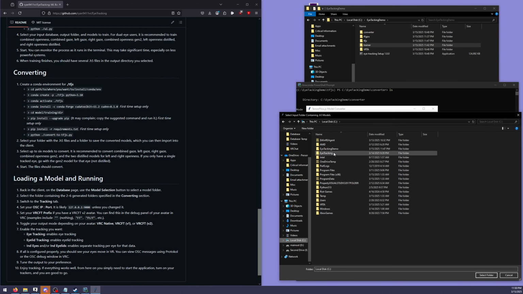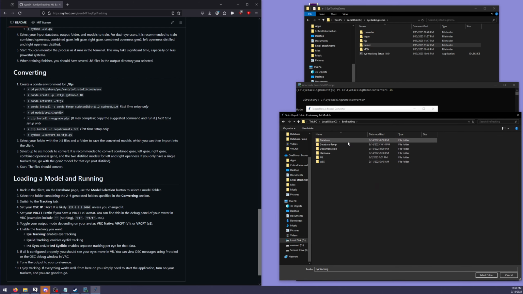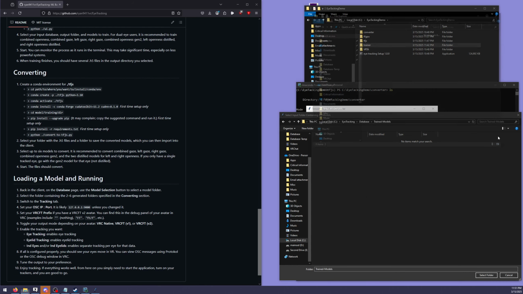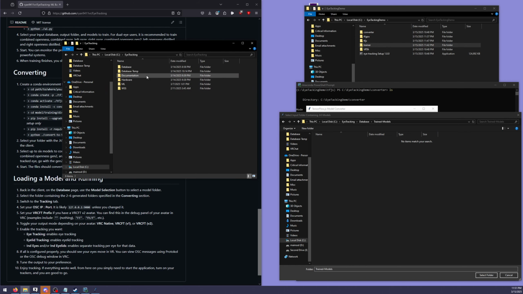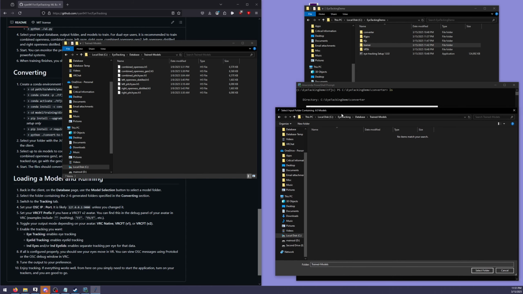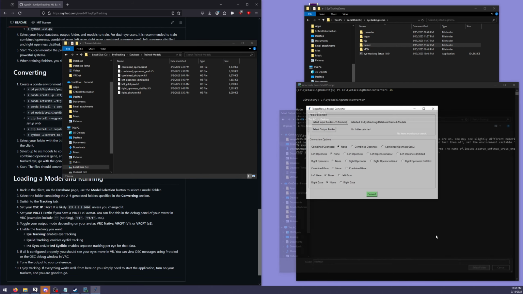I'm going to use models that I've already trained. So I'll call it trained models in here. I'll pull this up on my desktop too, so you can see what's actually in here. So in here under database, under trained models, you can see a bunch of H5 files. These are my models that I've trained off of my good data set. So I'll select that folder, and then from my output folder, I'll just dump these on my desktop.